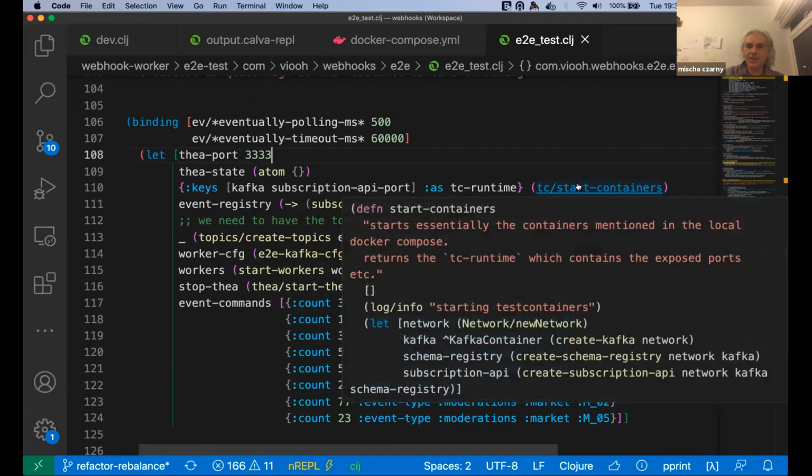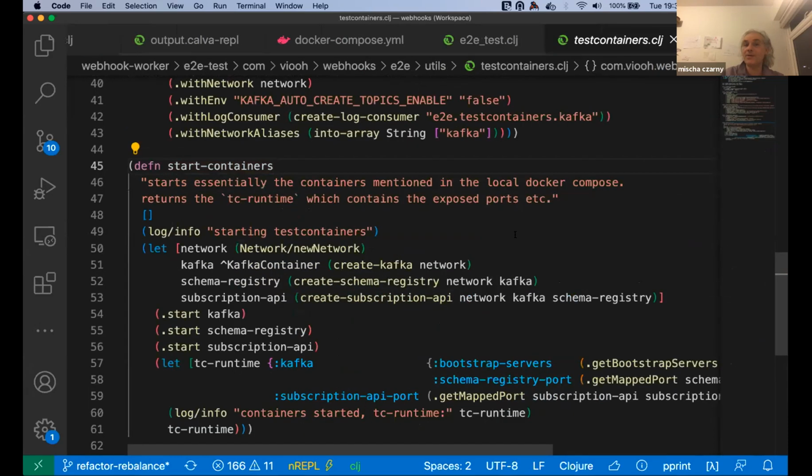So I give you a quick run through this as well, because I find it quite interesting. So remember, we have to start three things: the Kafka container, the schema registry, and the subscription API. But inside Docker, they all live in the same network. So we have to create a network. By the way, Testcontainers also allows you to kick off a Docker Compose, so you don't need to start the containers individually.